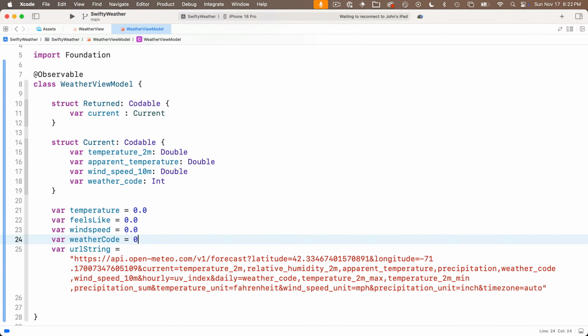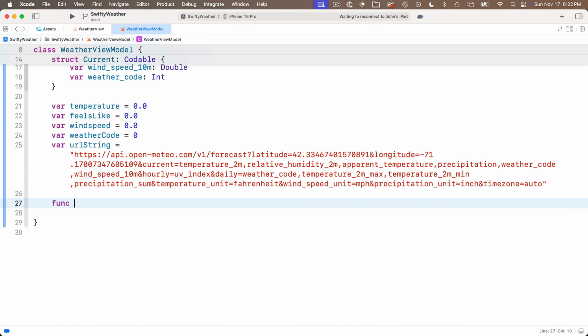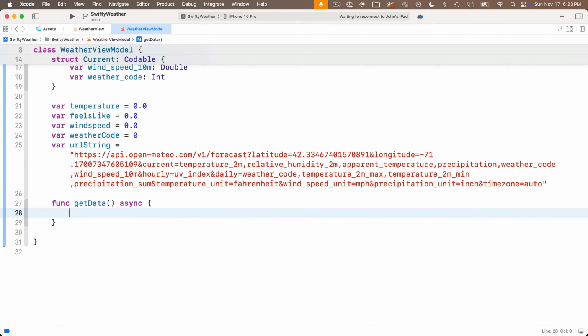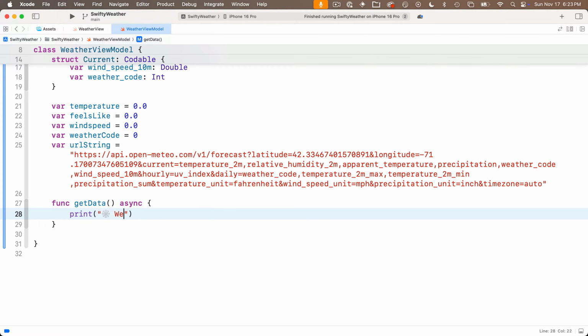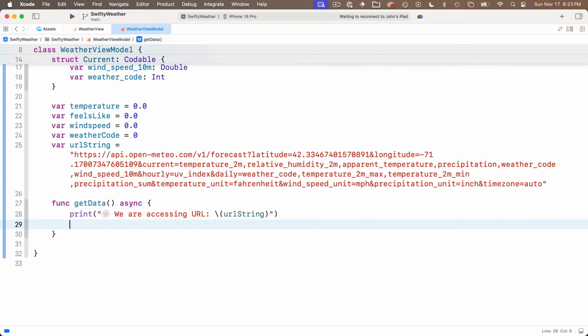Now it's time for our getData function. So much of this is standard, so we'll start off with func getData. Open and close parens, we'll pass nothing in. This is going to be an async function, open and close curlies. I always print out the URL string first, so we'll say print, and in between double quotes, we'll put in the web emoji so that the string is easy to find. Then we are accessing URL colon string interpolation passing in urlString.